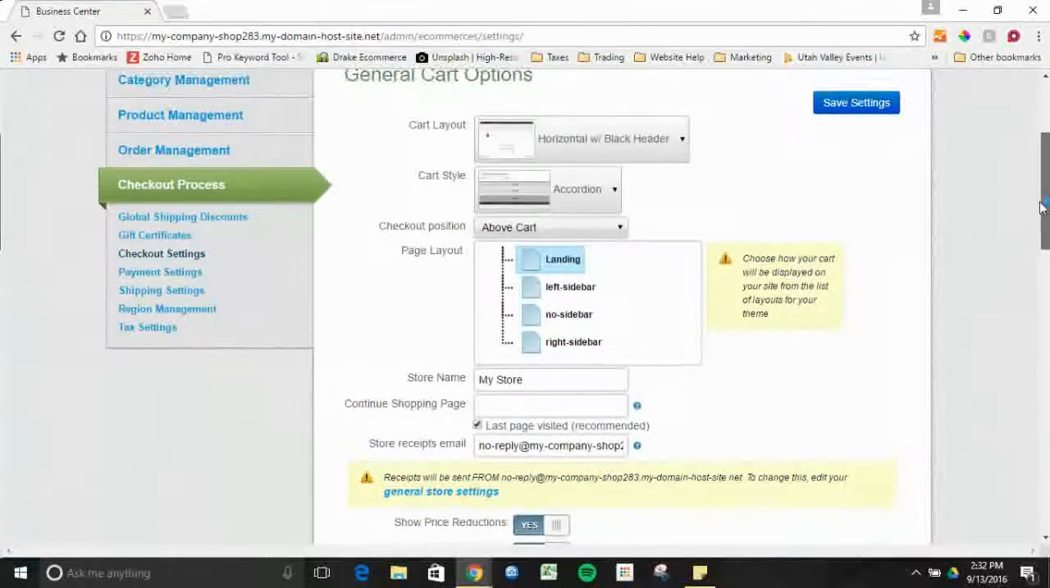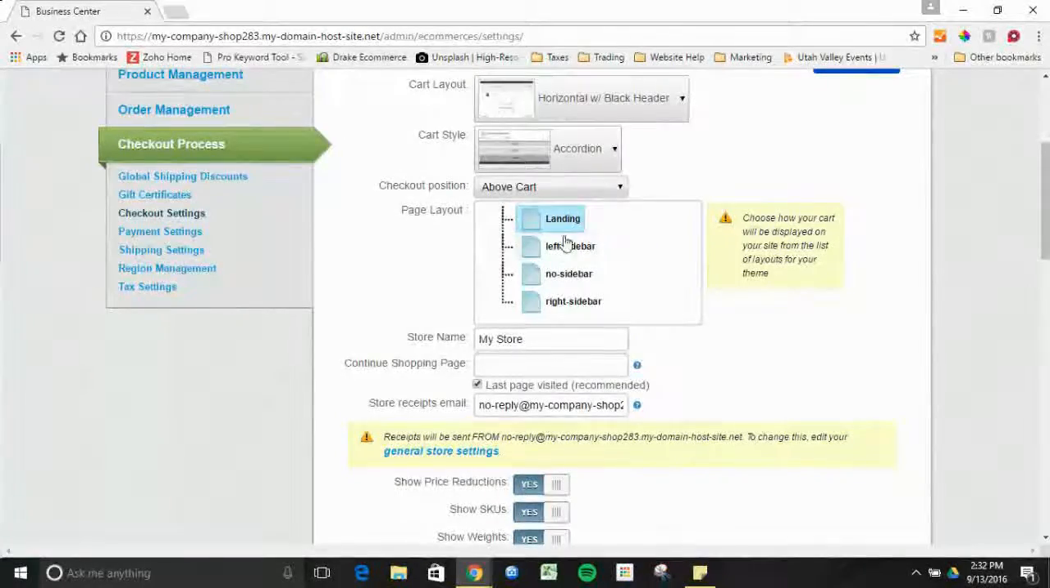The page layout we usually assign to left sidebar layout just because it's easier for your clients to see all the info. The landing layout usually has a lot more info towards the top of the page, making the client have to scroll, and we would like to minimize the scrolling. So we'll assign that to left sidebar.